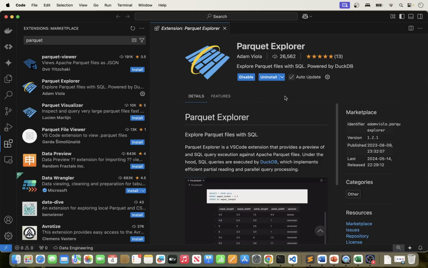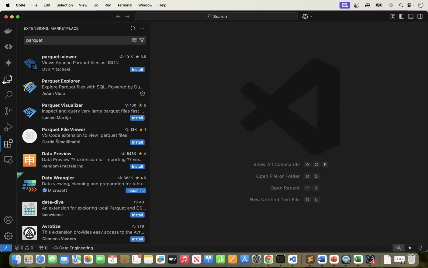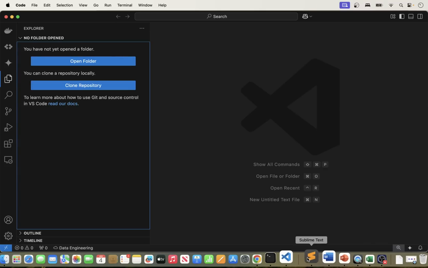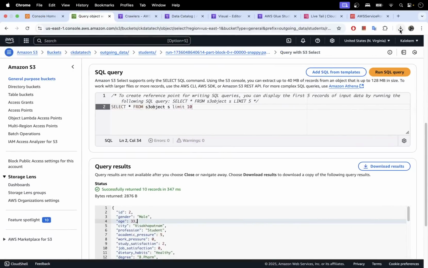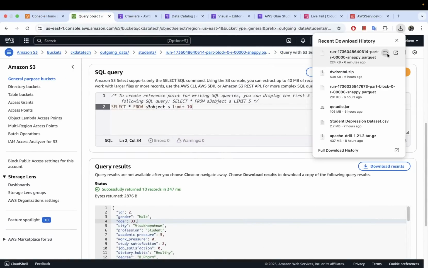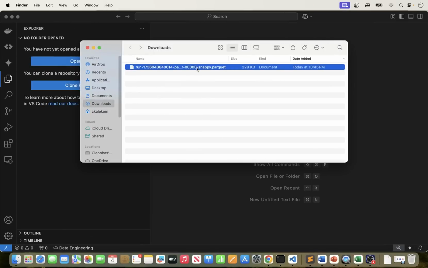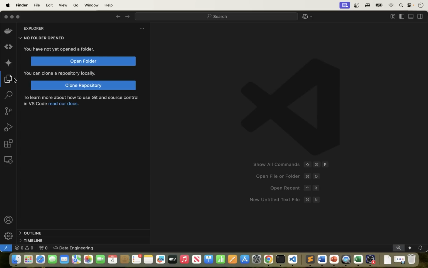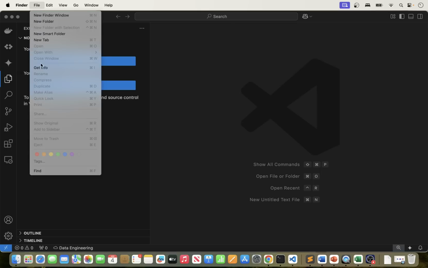It's going to install it in your VS Code, and what you want to do next then is just go ahead and open that file. Okay, so we downloaded this file right here, and if I go to my downloads, I'm just going to open the downloads. This is the file that we just downloaded, and we want to open this now from Visual Studio Code. So I'm going to close here, and what I want to do is go to file here, and basically open the downloads folder.